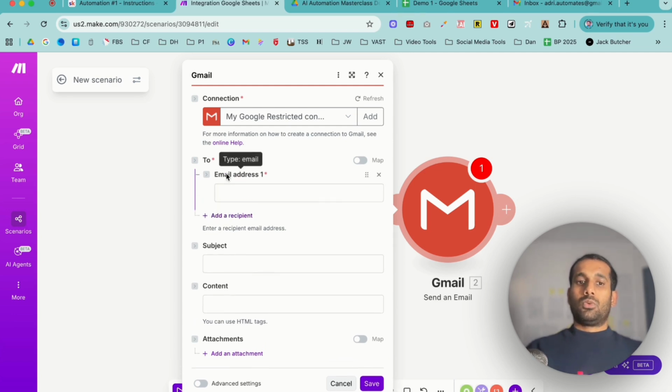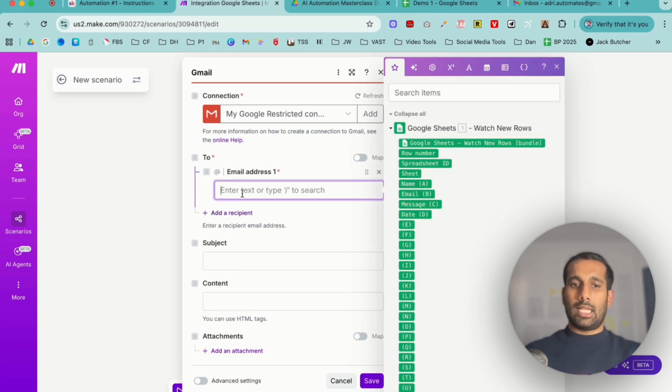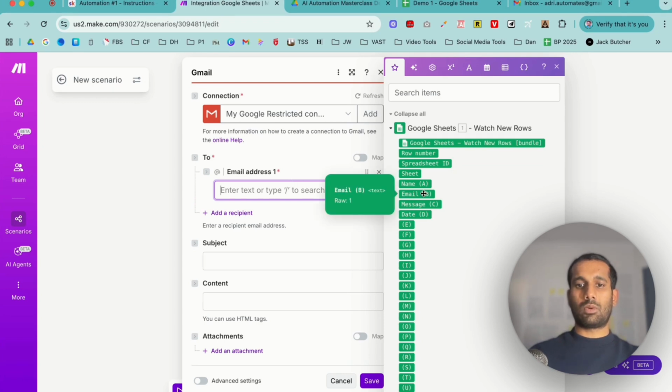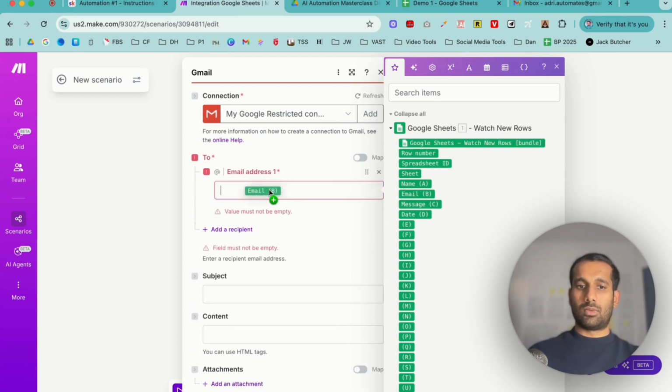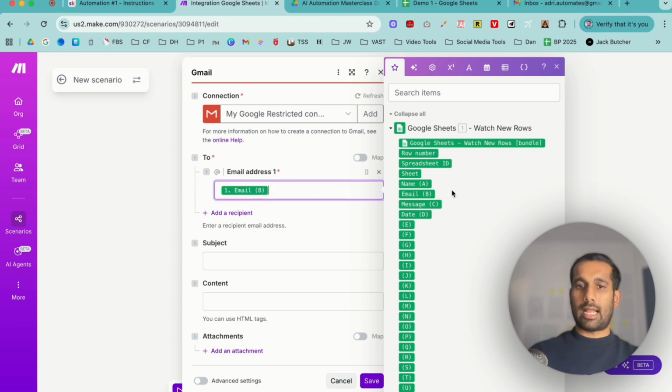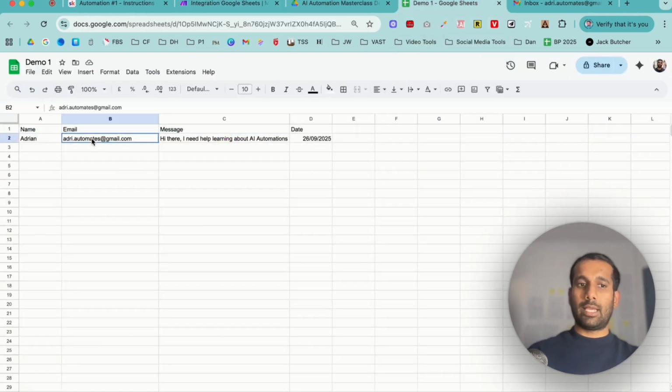Now, to who do we want this email to go to? So now when you click inside here, you're going to see that your Google Sheet has been connected, and you can see all of the data coming in. So who does this email go out to? We want it to go to this email. You can just drag and drop it from here, and it will automatically get the value. So in this case, from our sheet, the email that's here for each row, in this case it's edri.automates@gmail.com, that's the value it's going to use.